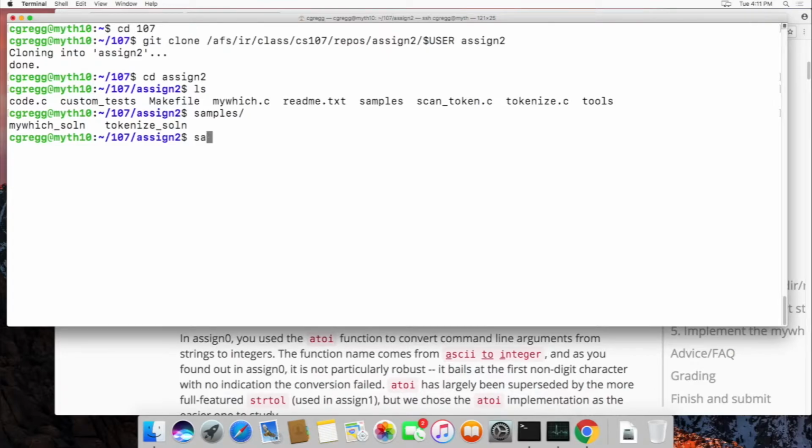One thing that people do, I sometimes see people say if they want to test the solution, they go cd samples and then run the solution. Guess what? You don't actually need to do that. You don't have to be in a particular directory to run a program. You can actually type samples/mywhich solution and run the program straight from the folder that you're already in. So some people might want to do that.